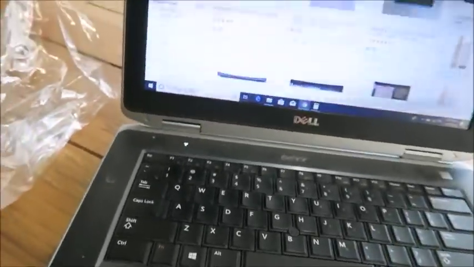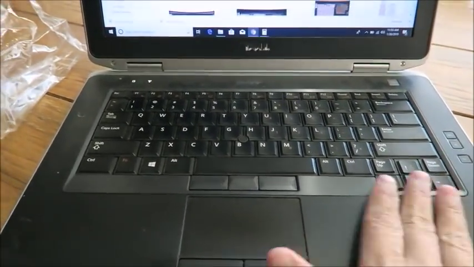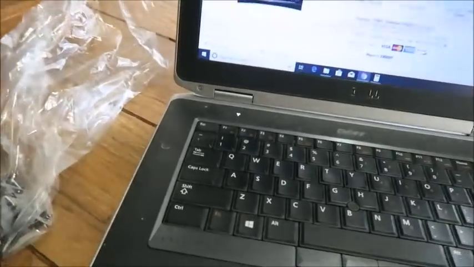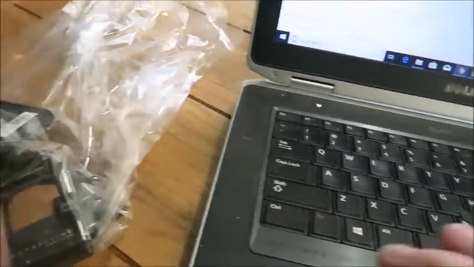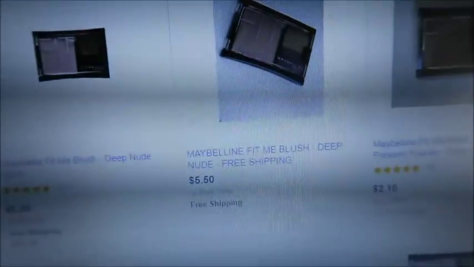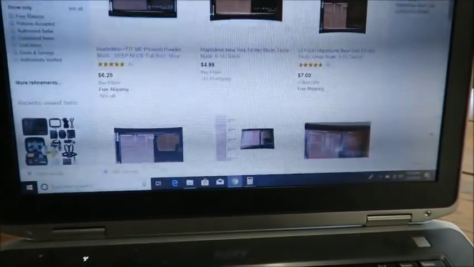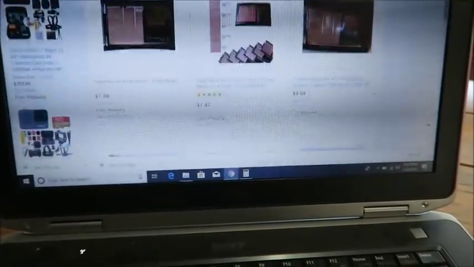Okay, so now again, I'm just at my dining table because it is a lot easier since Benjamin's in the living room. So I'm just grabbing one bag at a time, just making note of what it is, and then I'm just typing it into eBay and doing the search. Like this is the Maybelline Fit Me Deep Nude.